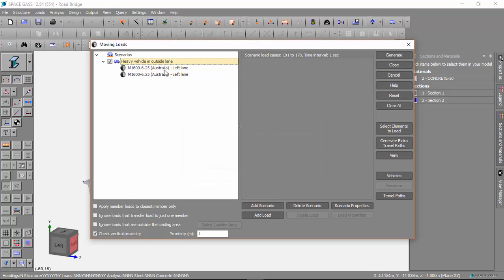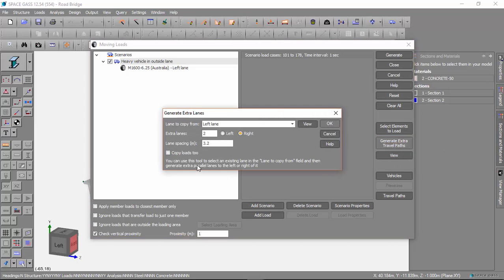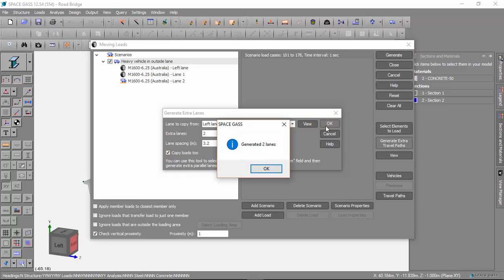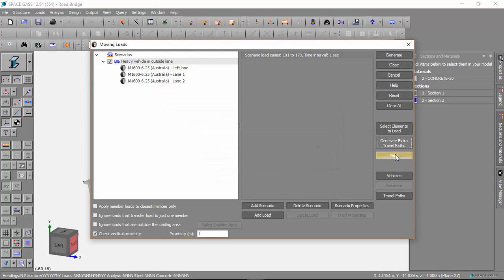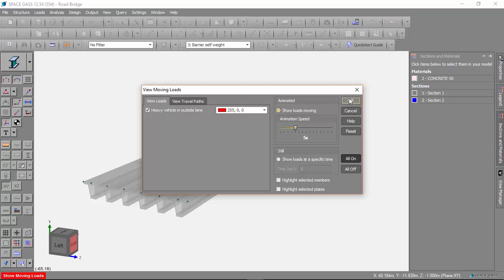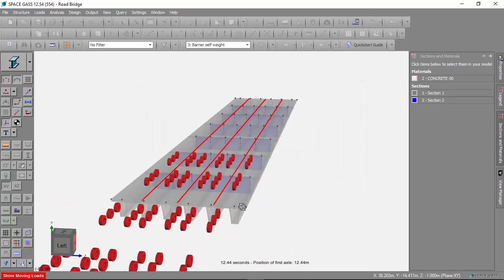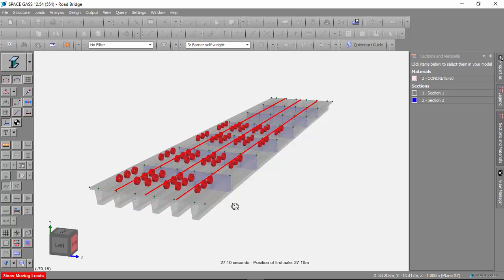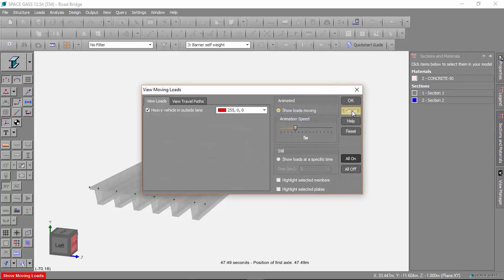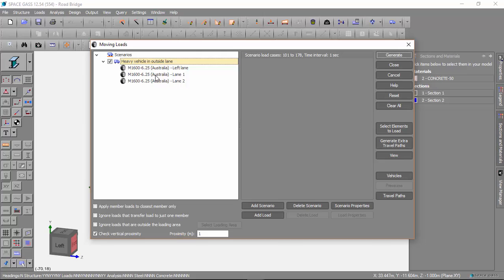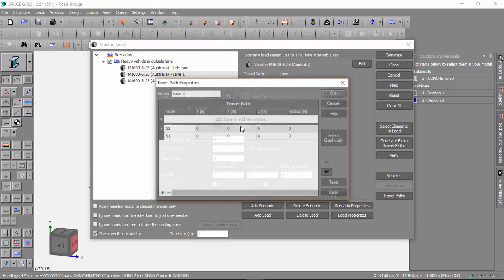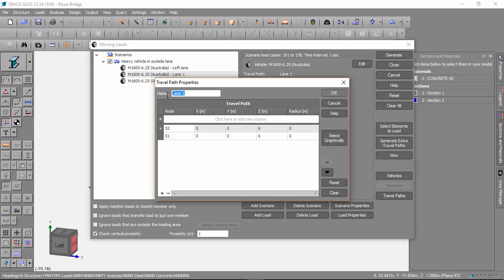Go back to where we were. So we'll generate the extra lanes, and if I tick copy loads, then that will take care of the vehicles being copied as well. So now if I view those, you can see we've got all 3 lanes now set up. By the way, if you want to stop the animation, just hit the escape key and that'll take you out of it. So now I just need to double click these and change the travel path names to what they really are.